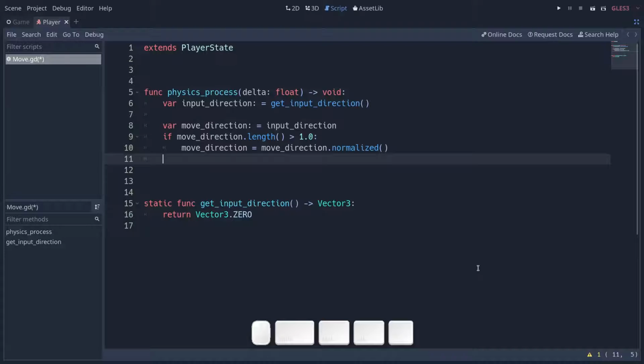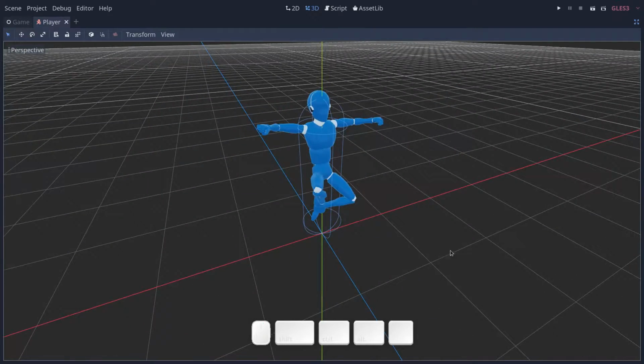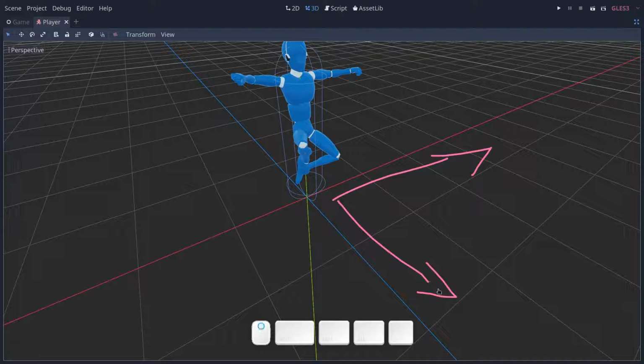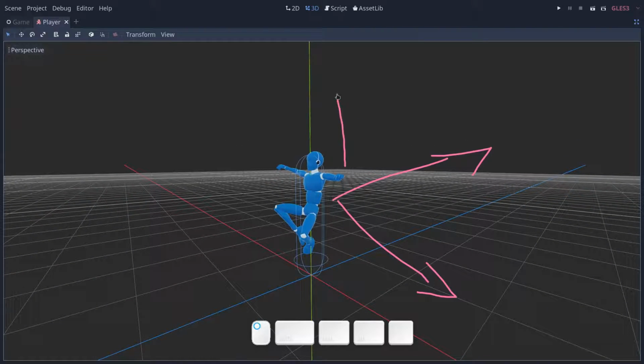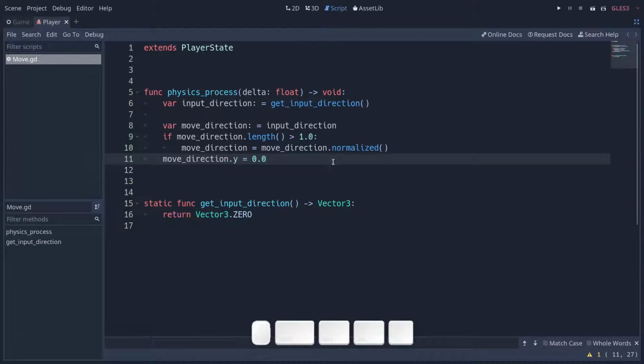The last thing we could do is ensure that the move direction vector's y component is equal to 0. To explain why that is, if you look in the 3D view, the ground plane is on the x and the z axes, and the vertical vector is the y-axis. So we want to make sure that this vector is always equal to 0 because in this function, we're only moving the character on the ground.